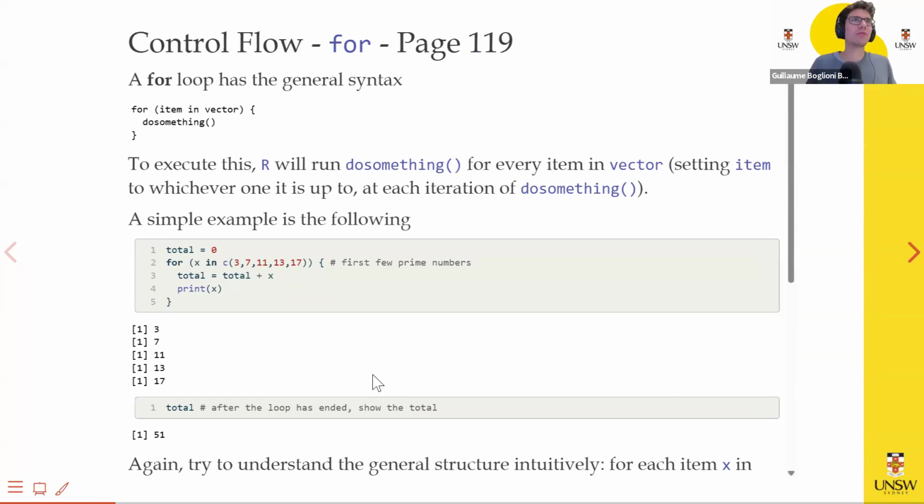Okay, now we get to the for loop. So the general syntax will be for, which is a keyword, item in vector, and then do something. Now, again, this is the general structure. What happens here is R will run do something for every item in the vector.